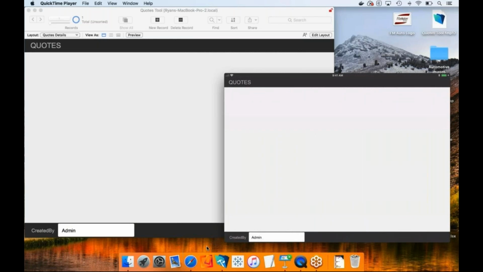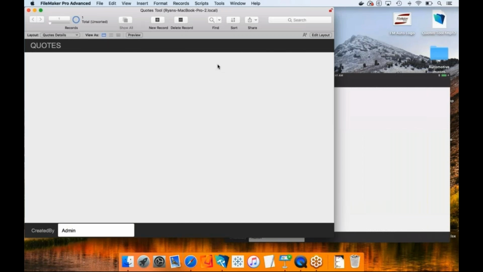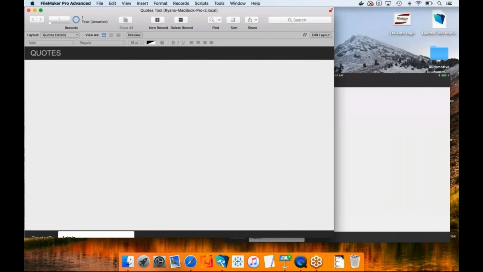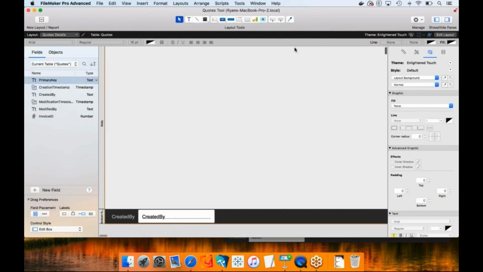Now, if we take a look back in FileMaker Pro Advanced, let's make some changes to this layout, okay? So let's go back into layout mode. Again, this is where we edit the design and look and feel. Remember, we created that invoice ID. I'd love to have this invoice ID field on my layout.